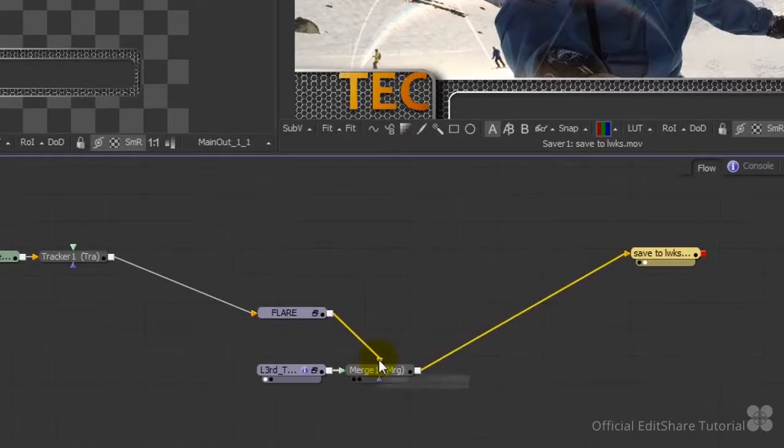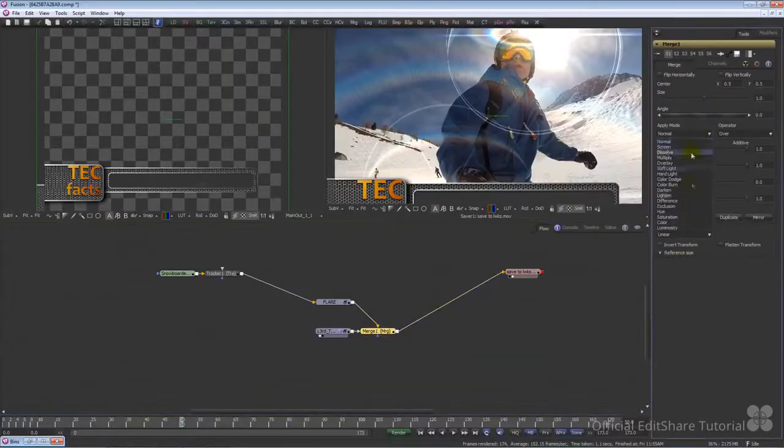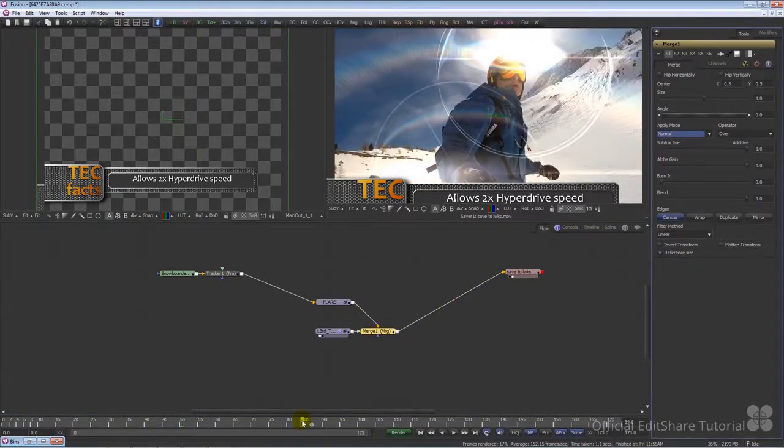So the merge node has a background input and a foreground input. If I select on that, you've also got all the blend and apply modes in the parameters panel. Let's just jog along the timeline a little bit. Our lower third needs some repositioning work.